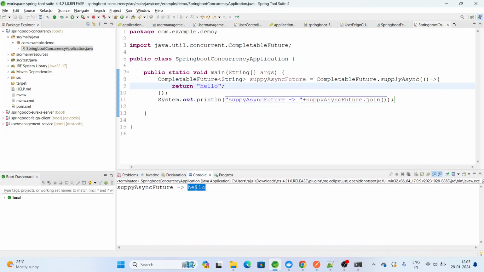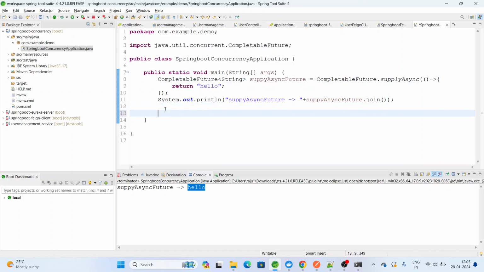So you can see it is returning a hello. So the result, it is returning a string, that is hello. Okay, so in case of run async, it returns a void, meaning there is no result. So as per the requirement, you can use run async or supply async.